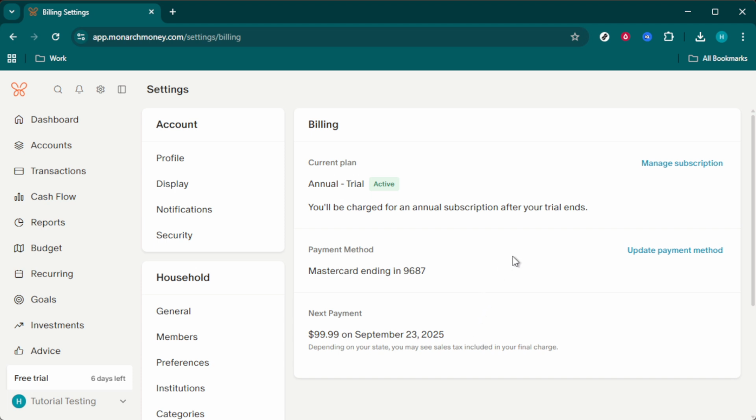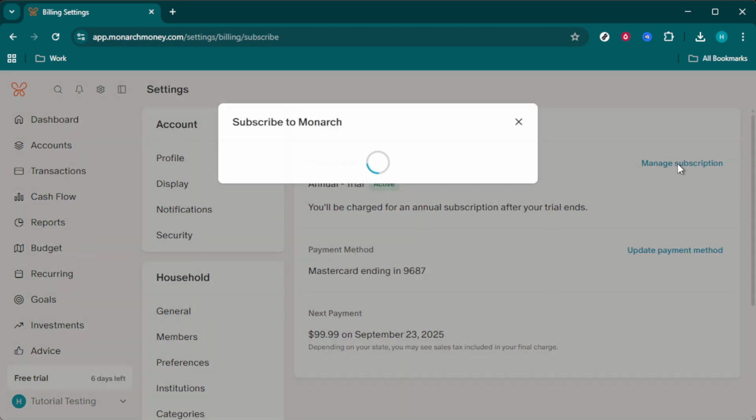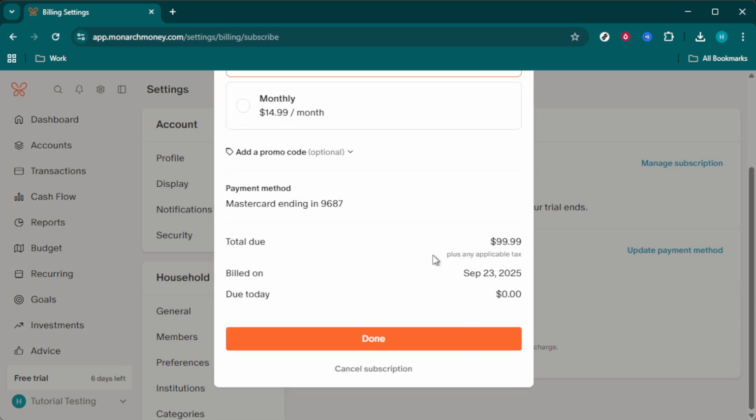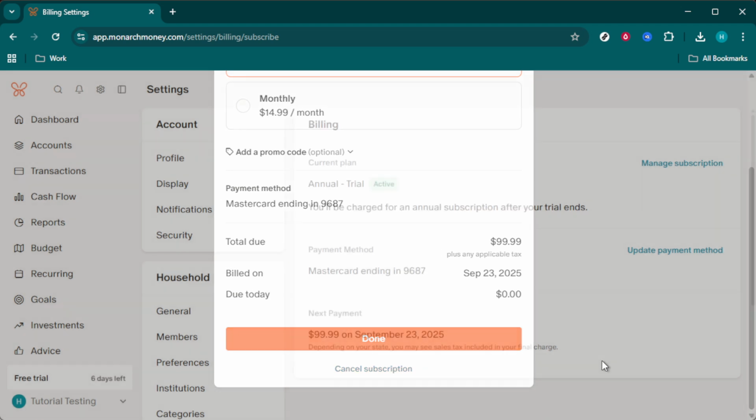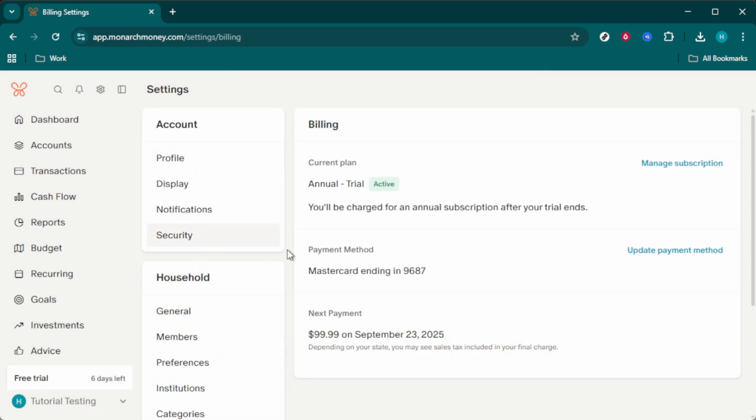Once you're in the billing area, look for the option that says Manage Subscription. Clicking on this will provide you with various options related to your current payment plan and subscription details. Here, you will find the option to cancel your subscription. It's crucial to click Cancel Subscription to ensure that your membership is not renewed and you won't be billed further. With your subscription now canceled, we can move to the next step.